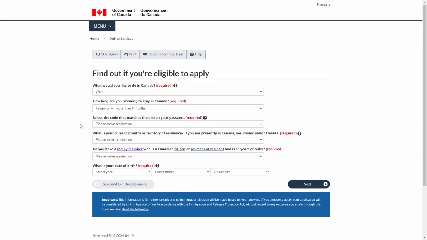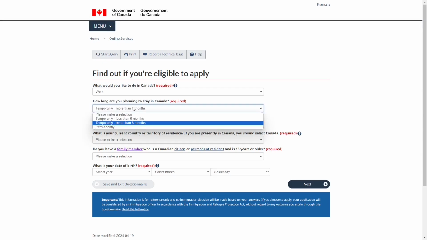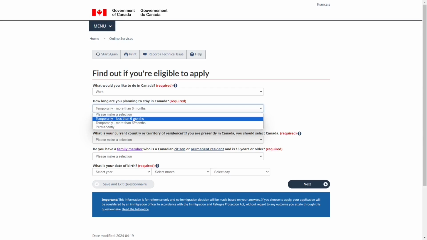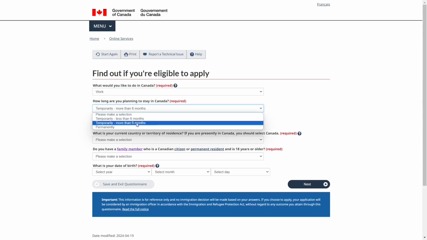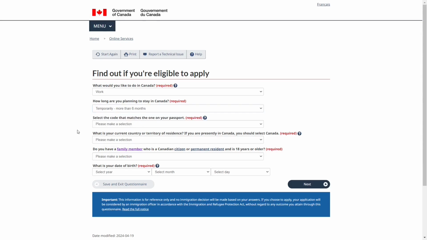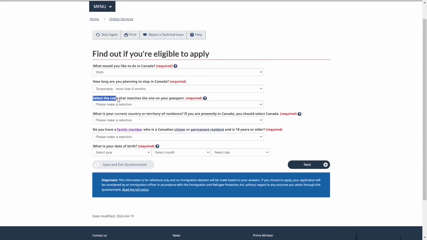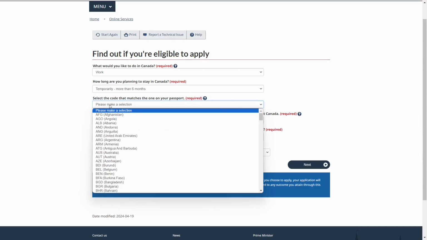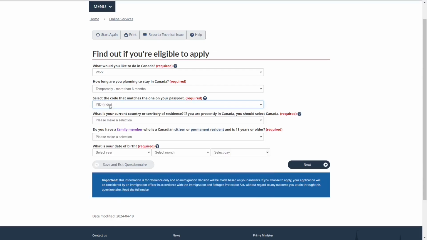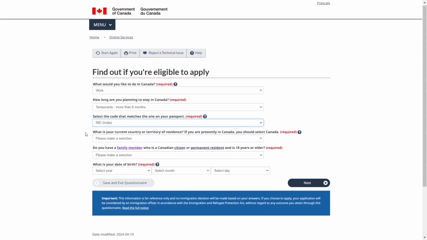Here I want to mention that if the sponsor has a work permit for less than 6 months, then you should select temporarily less than 6 months, but for most cases the answer will be temporarily more than 6 months. Next is select the code that matches one of your passports. You need to select the country which issued your passport. I will select India. You can select the country as per your nationality.